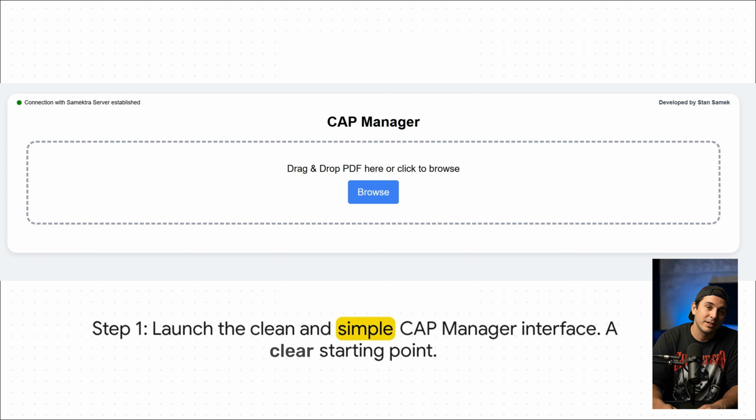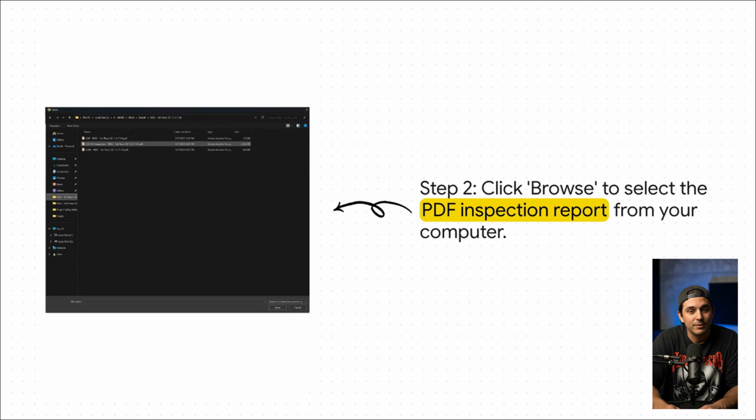Okay, step 1, you launch the app. And the first thing you'll notice is, well, there's almost nothing to notice. It's clean, no complicated toolbars, no confusing menus, just a simple, clear starting point. Step 2, you just click Browse. A standard file window pops up and you just find your inspection report, like this EOC LS Inspection PDF here, and you select it.